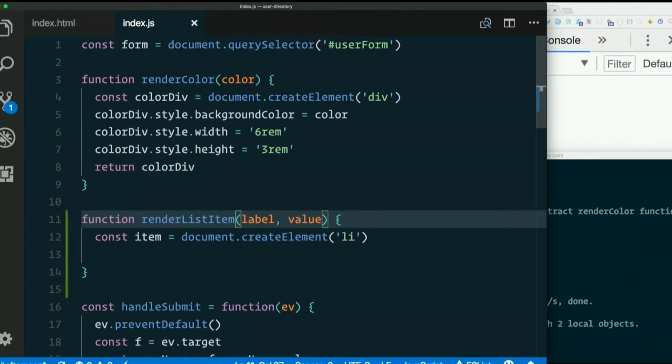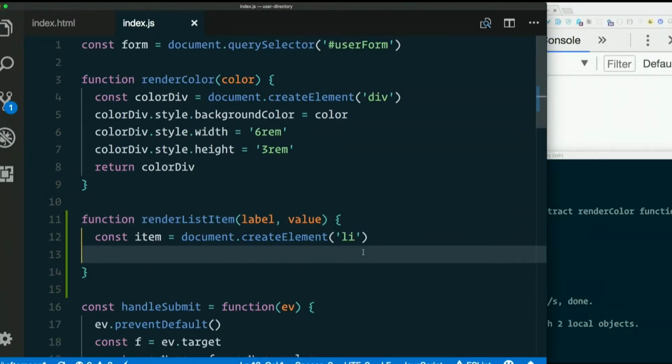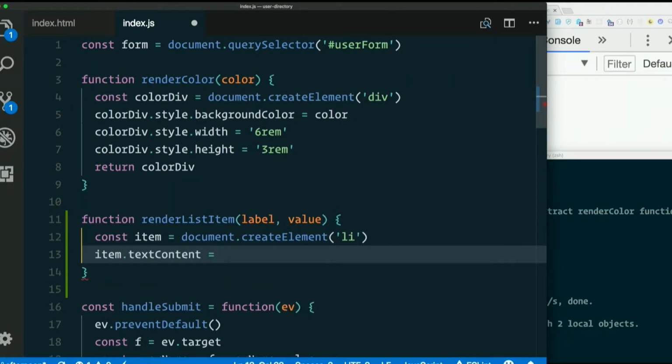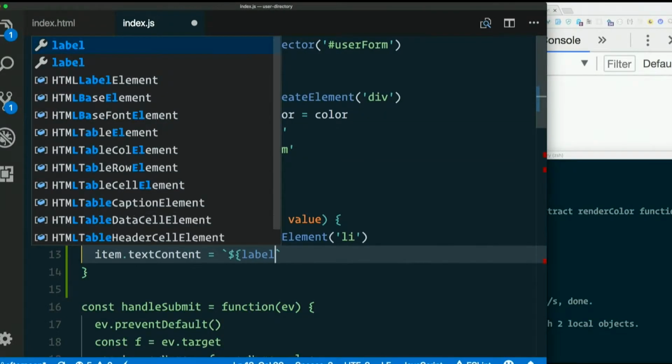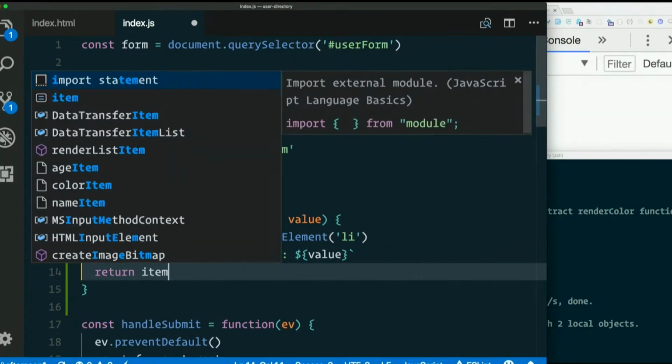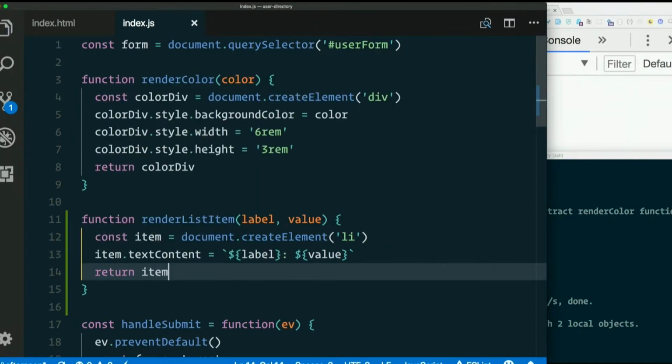And then what do we want to do? Well, for name and age at least, we could just set the text content. item.textContent equals, put a template literal in there, label, colon, space, value. One more thing, don't forget to return, right? Return the item. Let's try it out just like that.